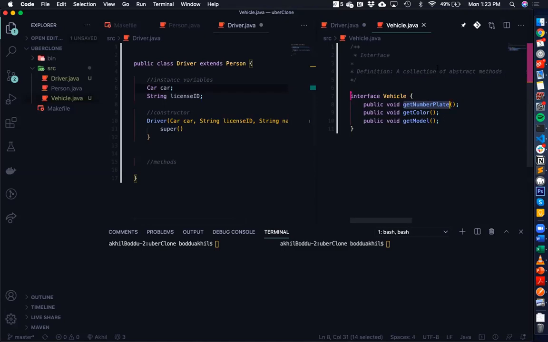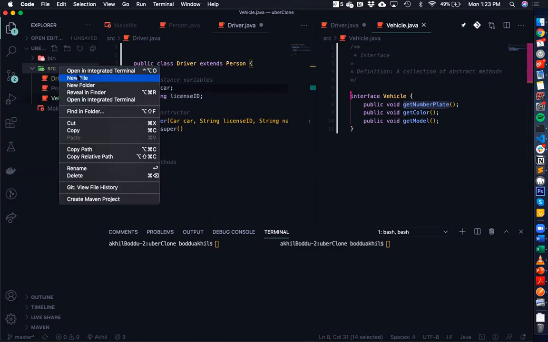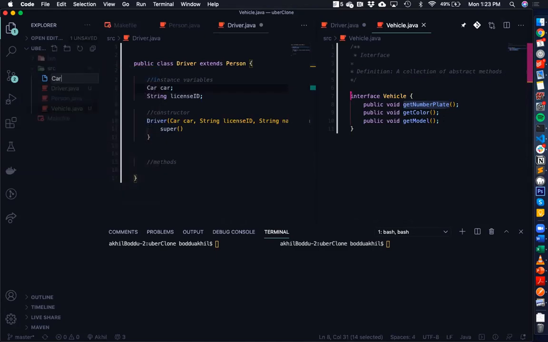But right now, for the purposes of creating our Uber clone, I don't think we need any static final variables. We just need these methods where we can get the number plate, the color, and the model of the vehicle. I think that should suffice for the interface. So as you can see with this interface, now if we create our car object, I'm just going to create the car object, car.java.